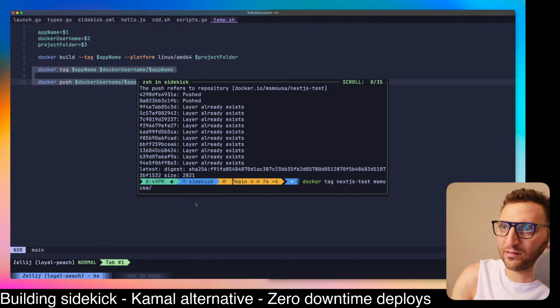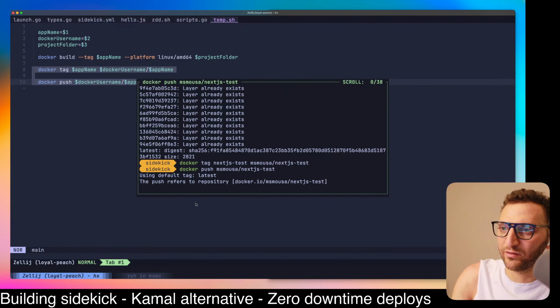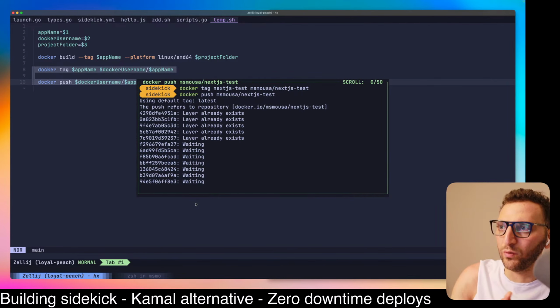I don't know if this happens or not. ms musa and then next.js-test. You tag the test locally to the one there. Nice. And then docker push. Yes. Next.js-test. Yes, cool. That will push it.